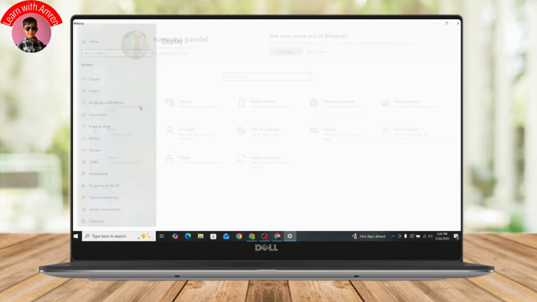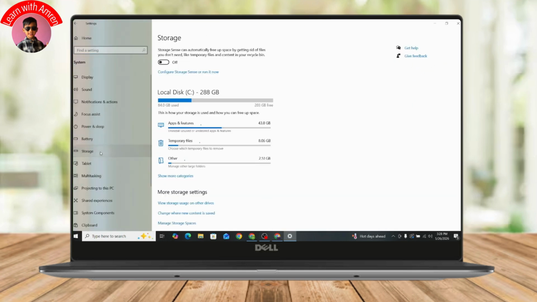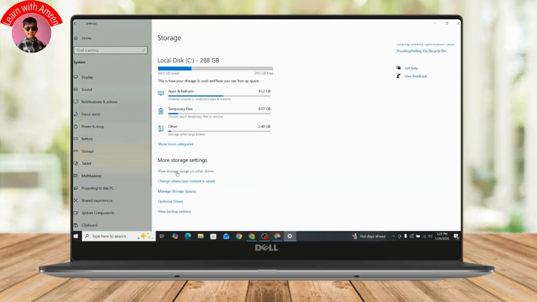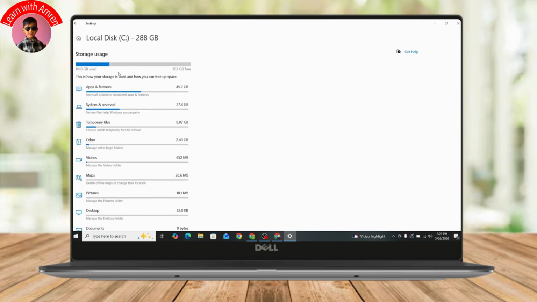After opening your settings, you need to go with the System section. Under System, you need to scroll down a bit and you'll find an option of Storage. Click on Storage. From Storage, you need to scroll down again and go with More storage settings. Under that, you will have View storage usage on other drives. Click on that and click on the Local Disk C or where you have installed your Windows.